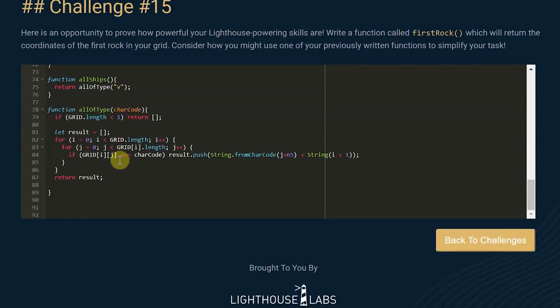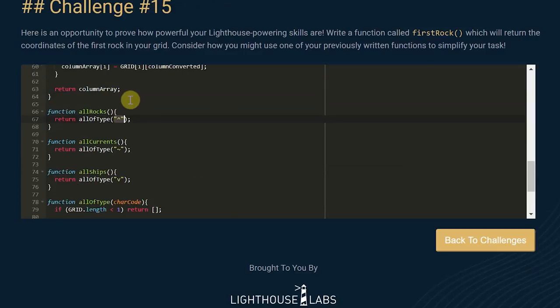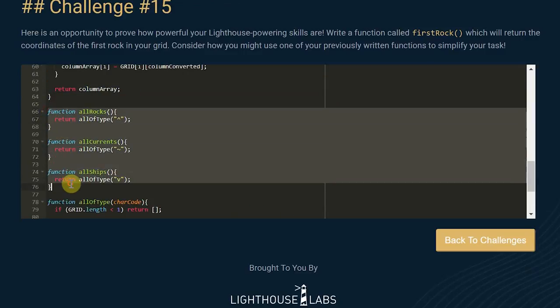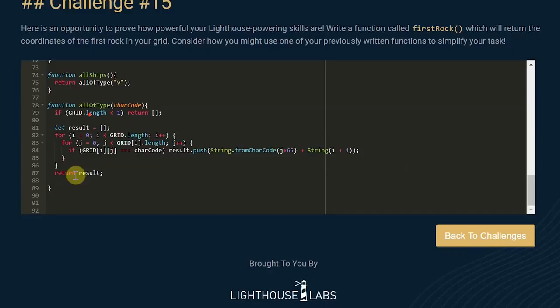Cool. So we already have three methods which give us all those symbols, all those characters. They return an array of either rocks, currents, or ships. We could now just take those functions, look into the returned array, and pick the first one. That's probably the most straightforward solution, and we can reuse existing code. In fact, for this whole solution, we can reuse a lot of existing code, which is always a good thing.